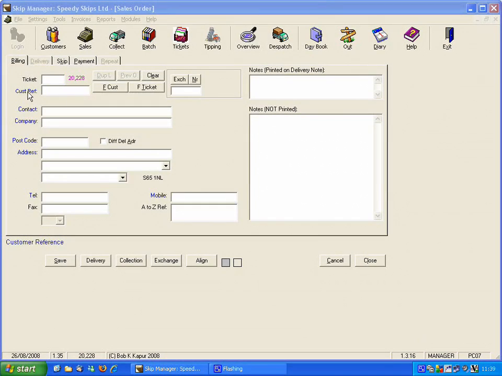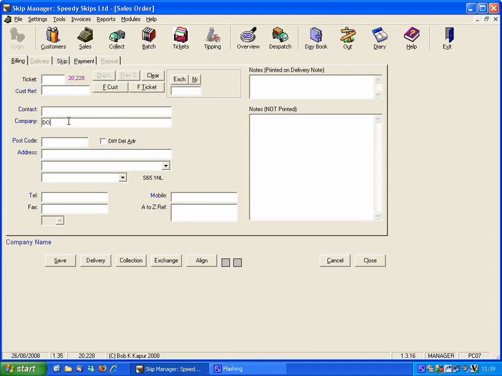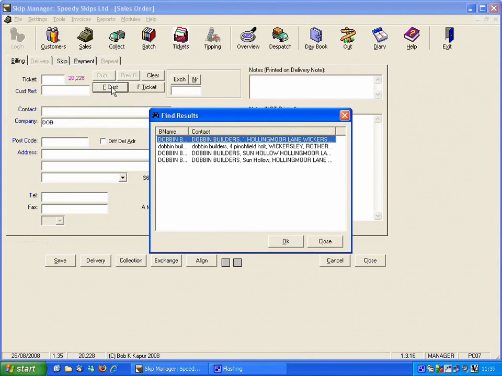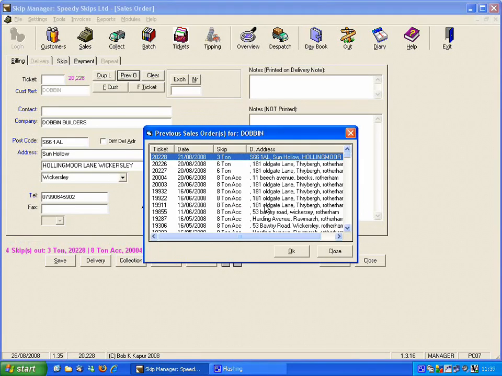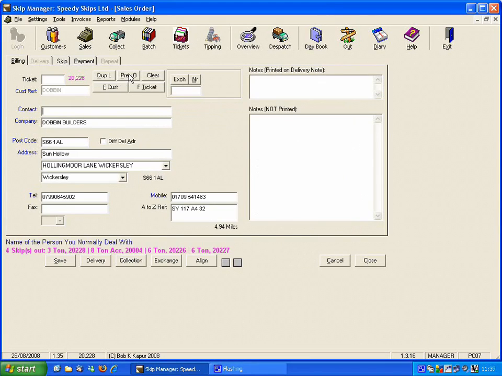You can quickly find existing customers using any one of a number of fields with blue titles. To find customers' previous orders, simply click on Previous Orders. To duplicate the last order, you can use the Duplicate Last Order button.